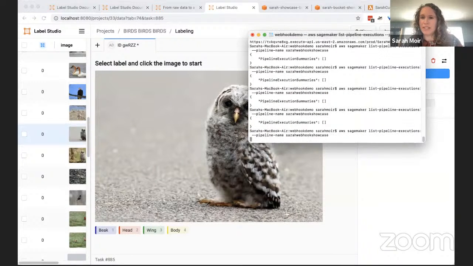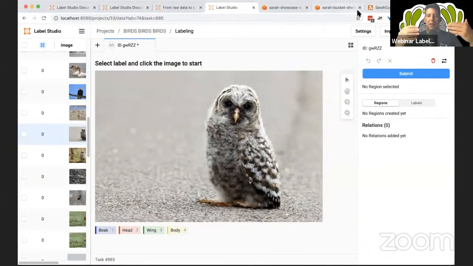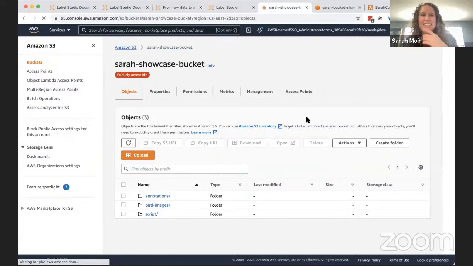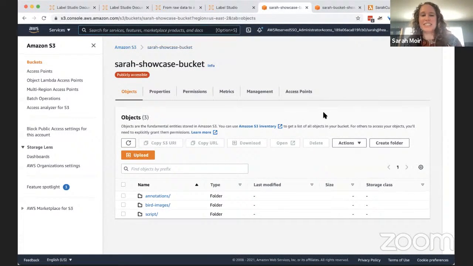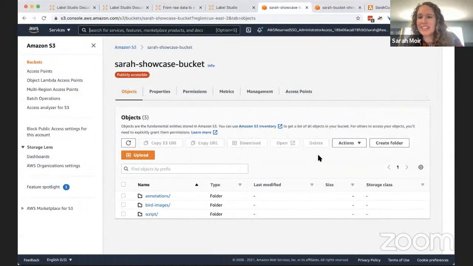So let's see. Look at that. See, all we need to do is chat and talk about birds, and then we'll take a look. So let's see what's going on in our bucket now. All right, so it's running. We've got an execution ARN. It's executing, but it hasn't done everything yet. Hopefully it will make some moves in the next 7 minutes.